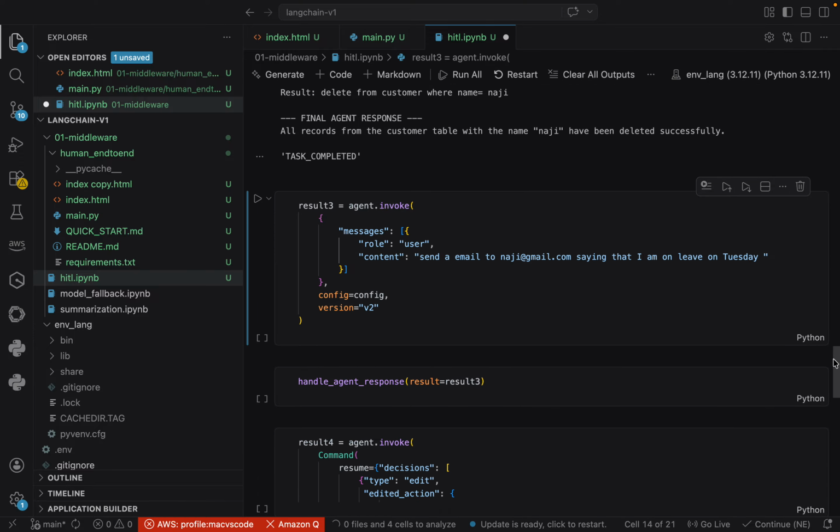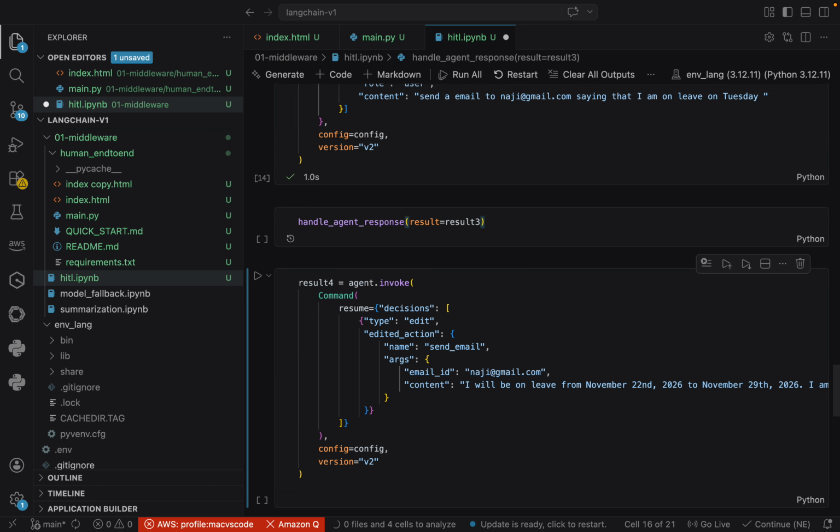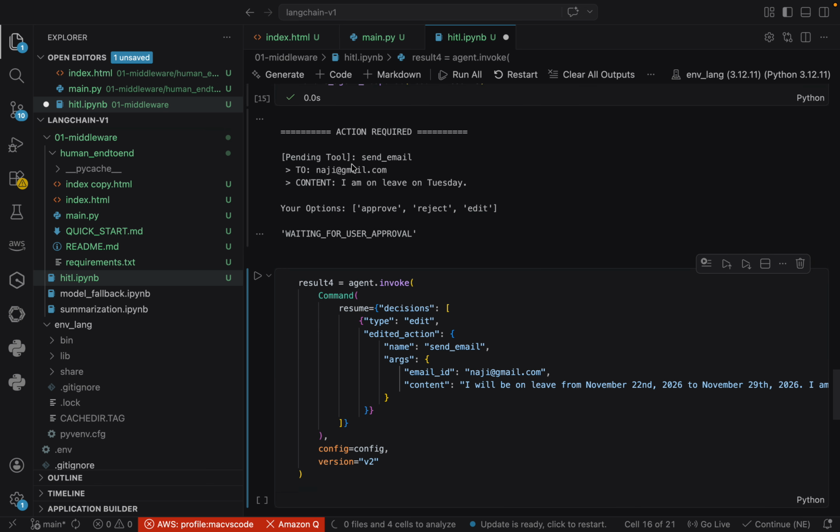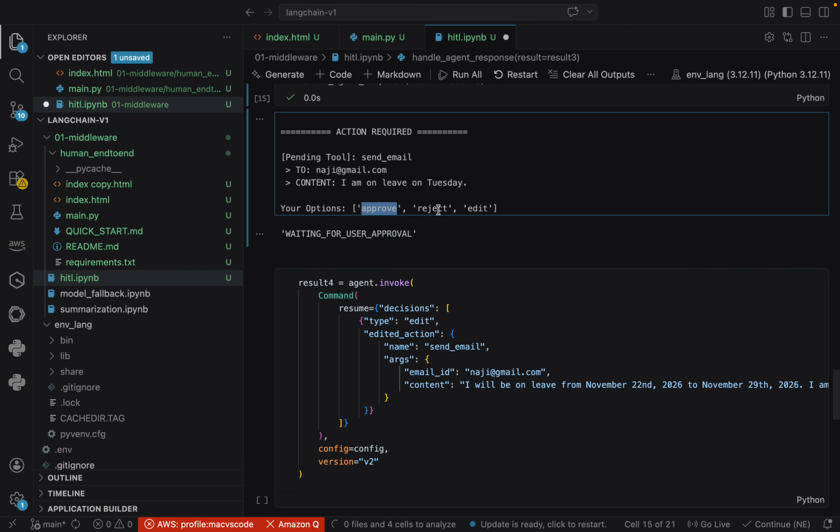Now we can try out another feature, sending an email. I'm saying send an email to naji@gmail.com saying that I am on leave on Tuesday. Here I can do the same thing and pass the result. We can see this is the action required. The content is I am on leave Tuesday, and the options are approve, reject, and edit, the same thing that I have mentioned.